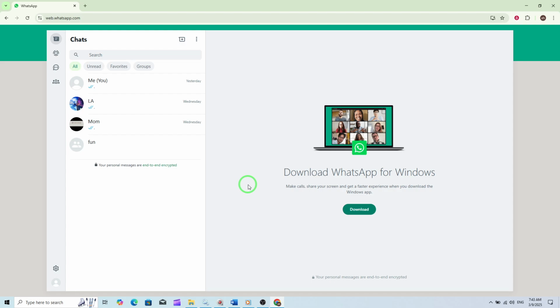Now, find the group you want to add to your favorites. Scroll through your chat list until you locate the group, whether it's a family chat or a group of close friends. Click on the group to open it.